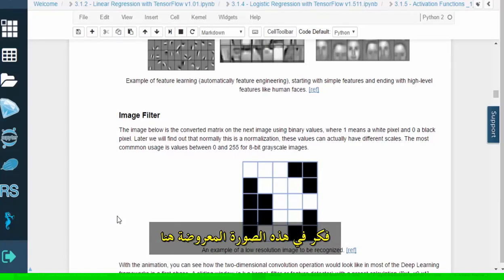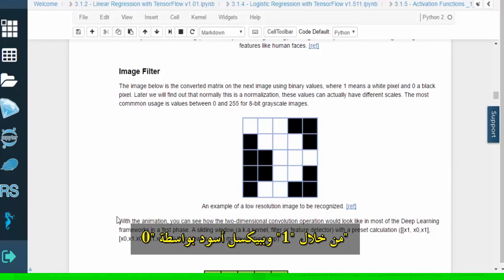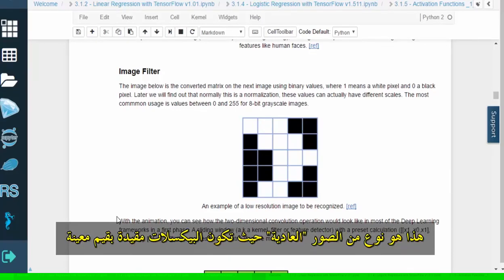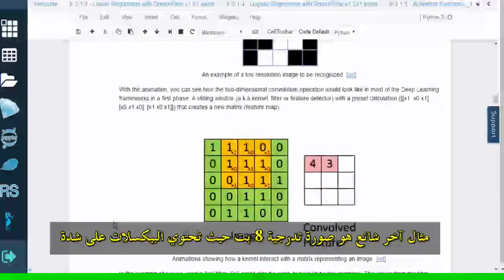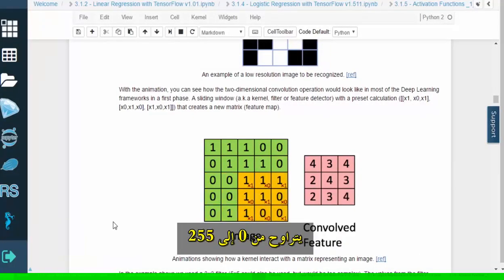Consider this image shown here. This is a basic binary image with black and white pixels, where a white pixel is represented by a 1 and a black pixel by a 0. So this is a type of normalized image where the pixels are constrained to certain values. Another common example is an 8-bit grayscale image, where the pixels have intensities that range from 0 to 255.